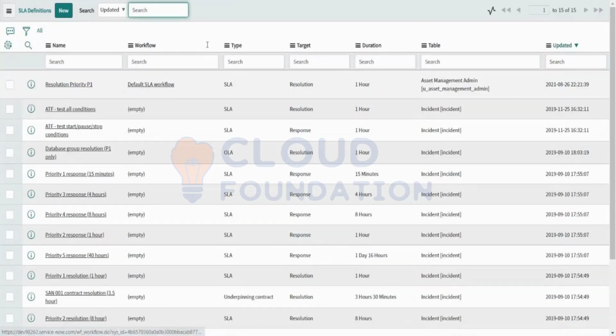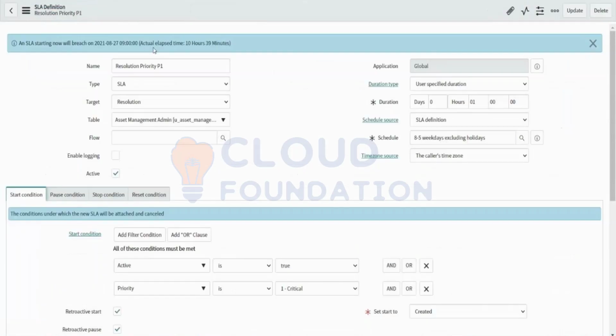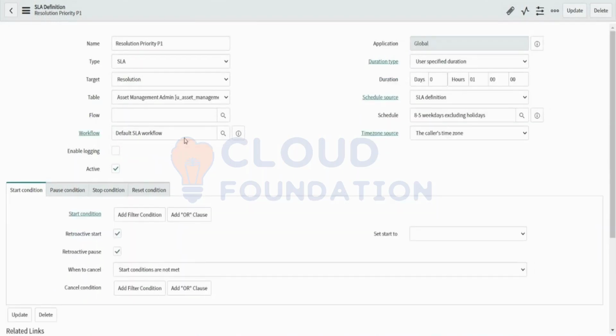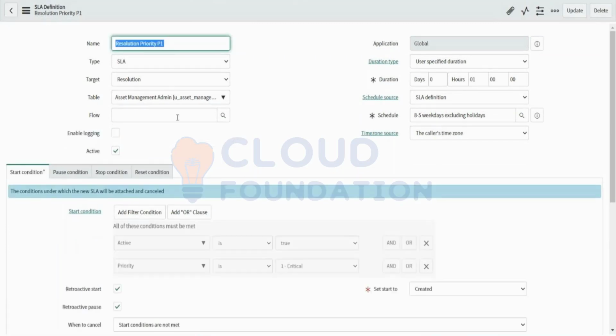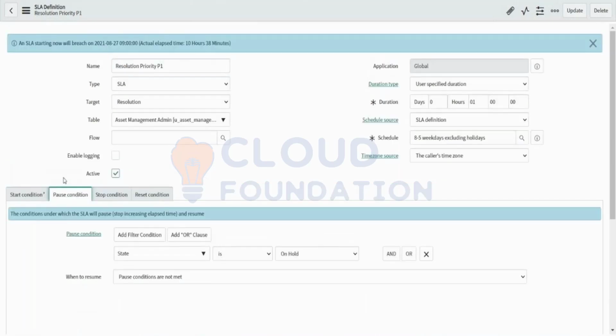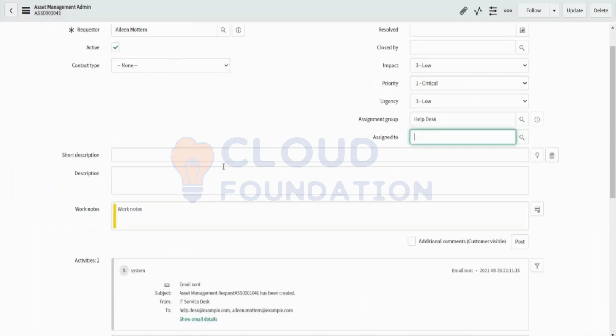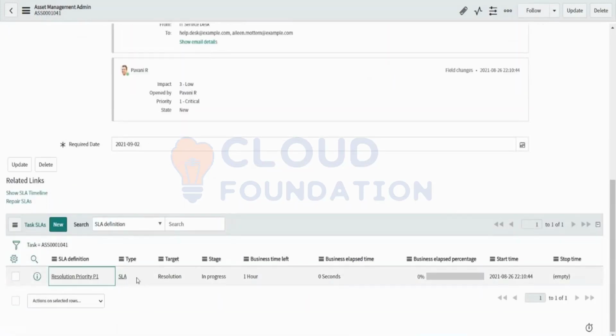With the upgrade, a few things have changed. This is the first time I saw the flow getting attached to the SLA. All this while I was seeing the workflow getting attached. Now see. Okay, now if I create one, here it was giving resolution, this type, right? Now let's create another one.